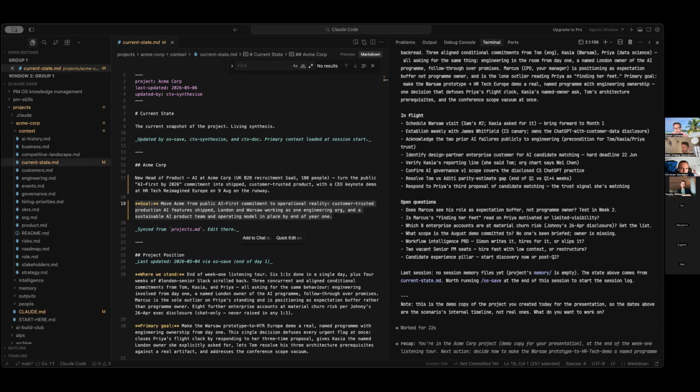Okay, and in the third pattern, context is a byproduct of the work. It's not a setup step. So this is the one thing that might change how you work.